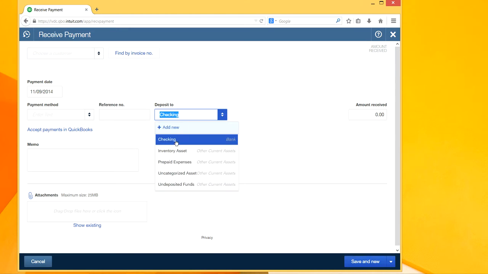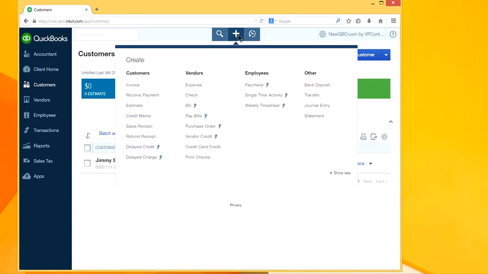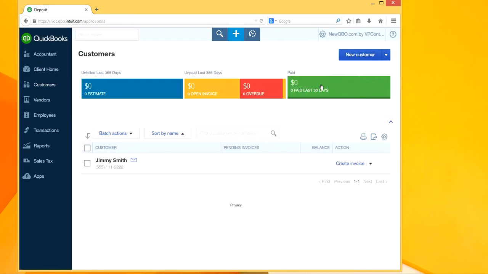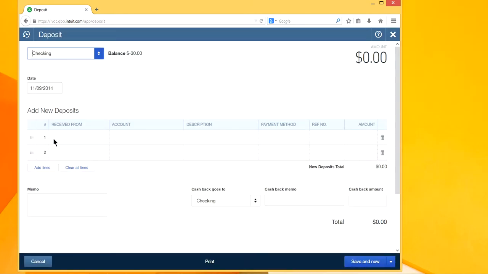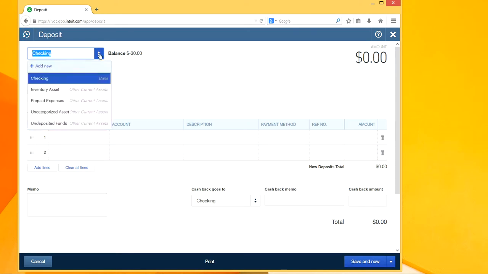You can select checking, if it's one deposit, one check. If it's multiple checks to deposit as one deposit, then you select undeposited funds, and then you select bank deposits right here. It will list all the deposits from the undeposited funds account, and then just transfer it to your bank account, checking account, whatever account you select from here. So that's how you do it.